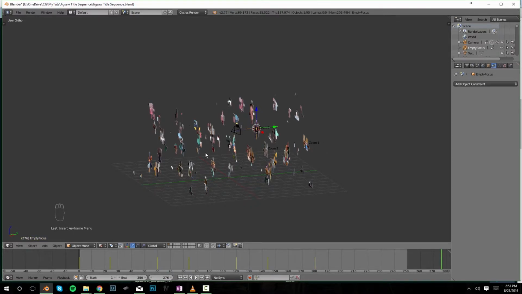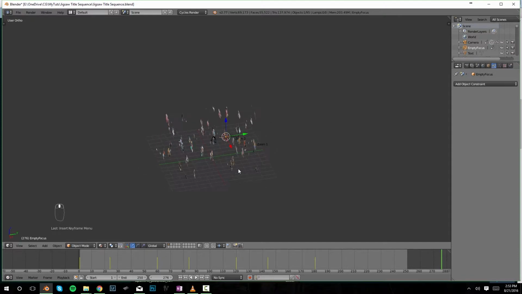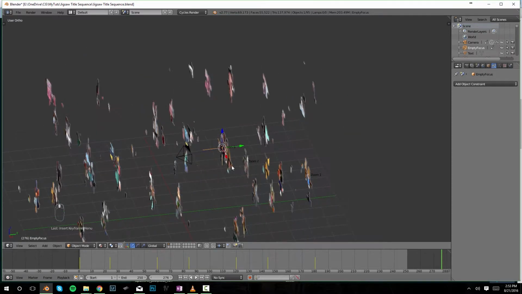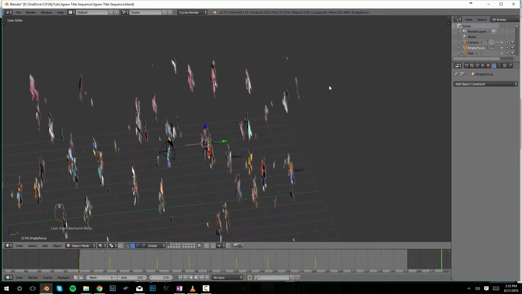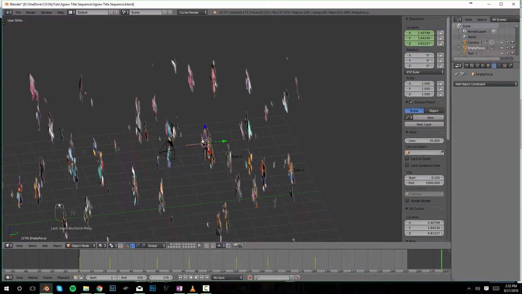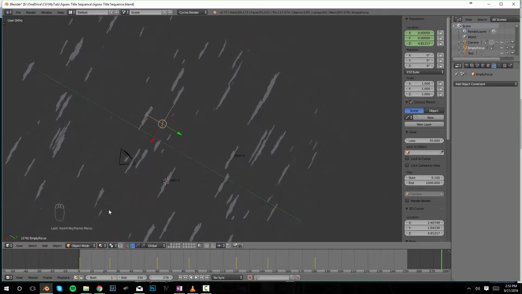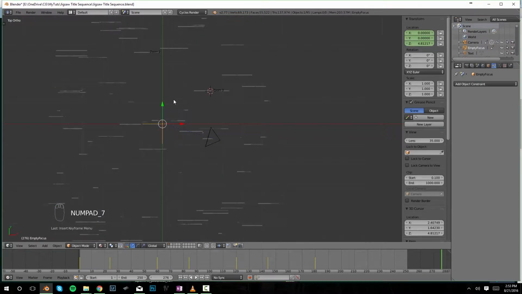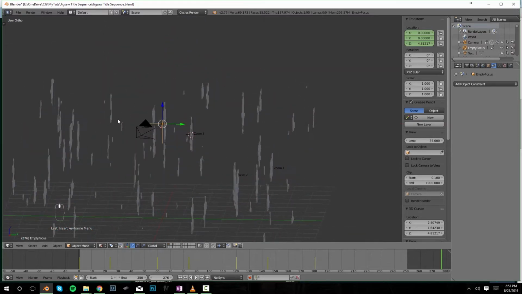And we're going to move the empty to the very center of our X and Y axis. So we want it to be right in the middle. So I'm going to hit N to bring up my properties panel. And with the empty selected, I'm going to change the location of my empty to X0 and Y0. Let's leave the Z for now. And that's right smack. If I go to the top view, that's right smack in the middle of X and Y.